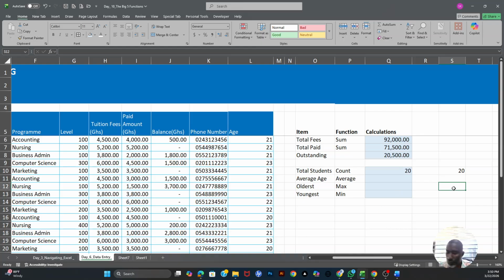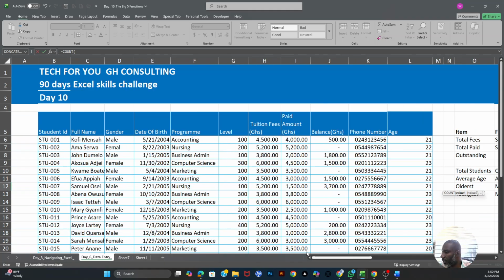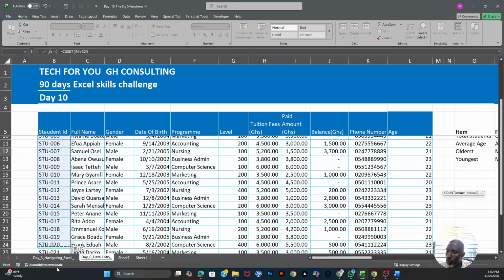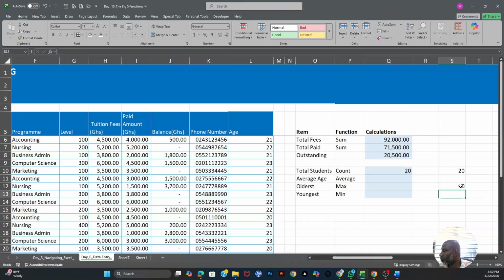But if you use just COUNT to count the text area, the answer will not come. It will be 0 because it is looking for a number to count. So the difference between COUNT and COUNTA is that COUNTA counts text and COUNT counts numbers.